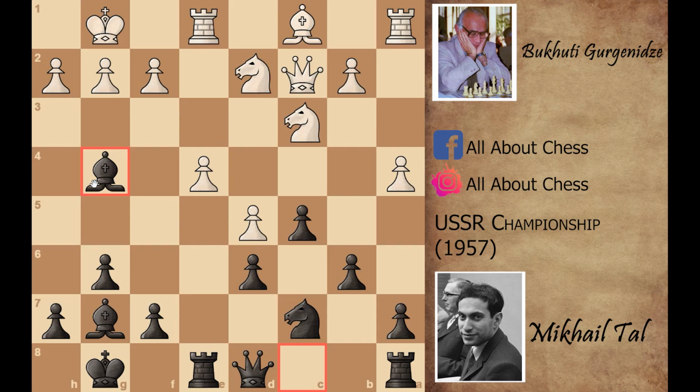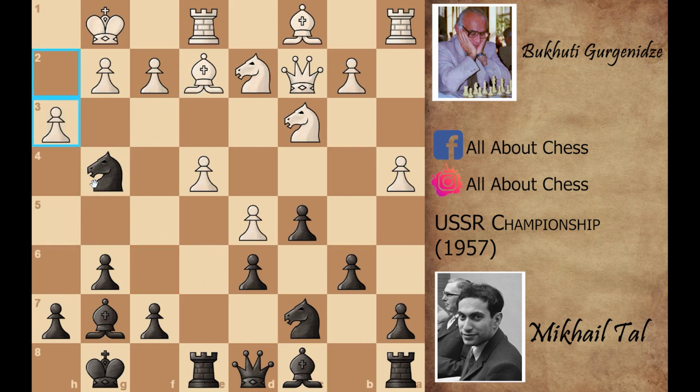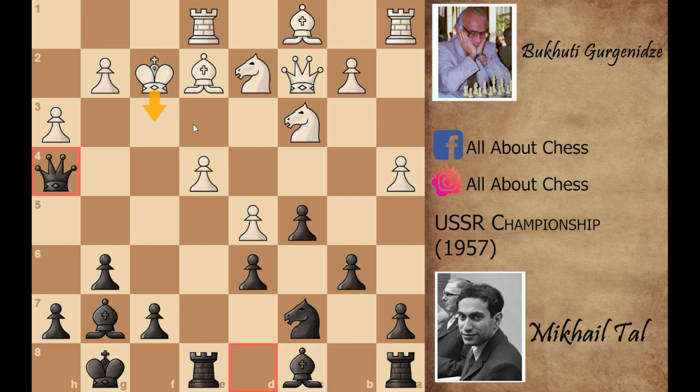But white missed it and he played h3. And now Mikhail Tal sacrificed his knight by playing knight captures on f2, giving away his knight for only one pawn. White accepts it, king captures on f2, and now Mikhail Tal played queen to h4 check. Advancing this king does not look like a good idea, and if we go to g1, then this rook is undefended. That's why he played king to f1.